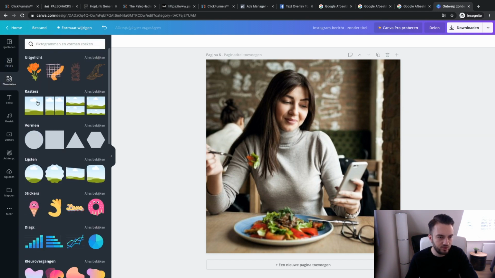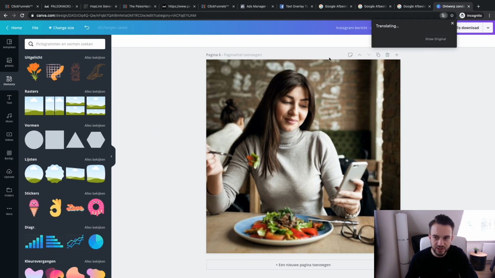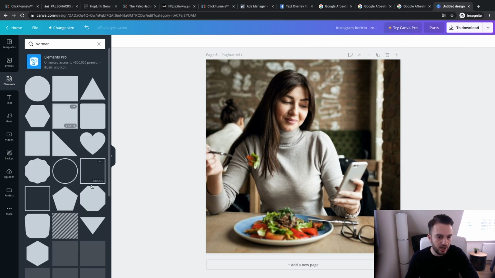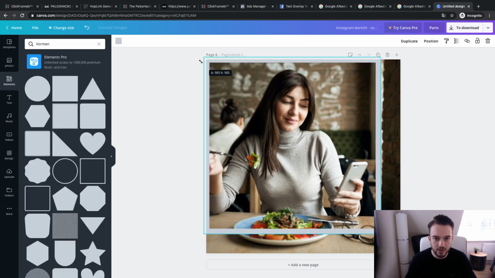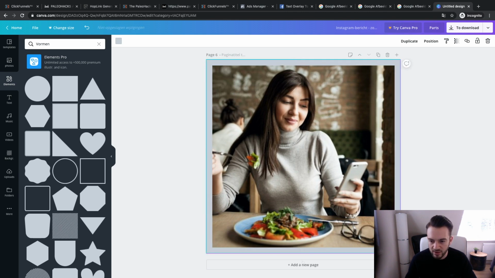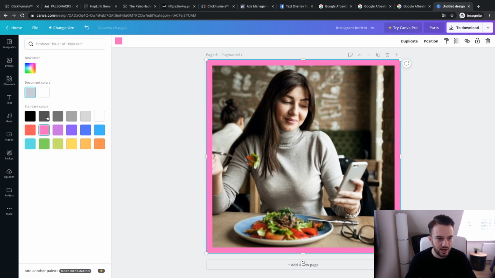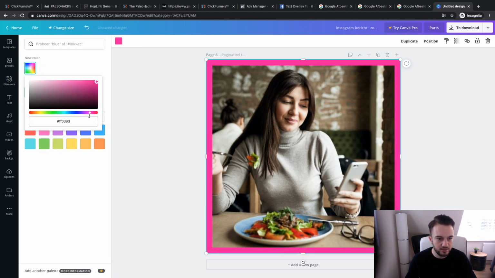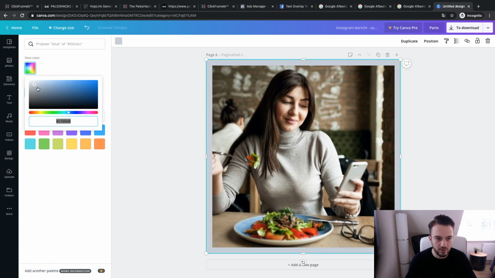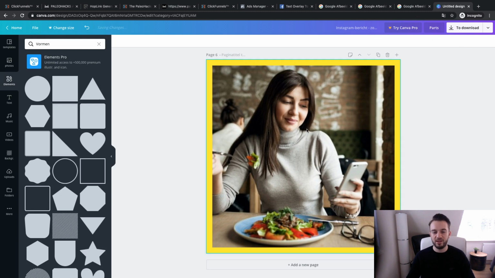let's see. So you go to elements, you go to, why is this in Dutch? Let me translate to English. There we go, shapes, and then you can add a border like this, in a color that is high in contrast with the rest of the image. So actually this image contains a lot of brown, so what we'll probably do is either go for shocking pink, like this, or like a shocking yellow. There we go, just to make that image stand out more.